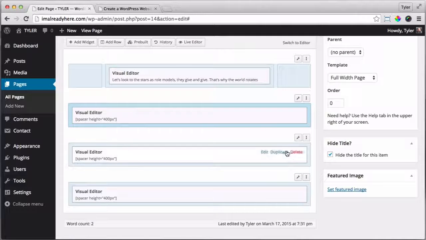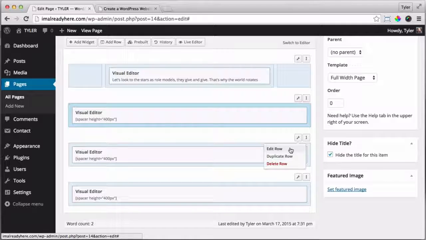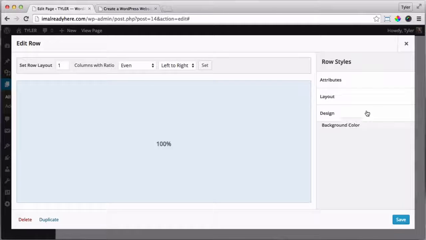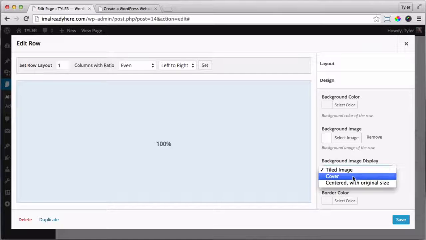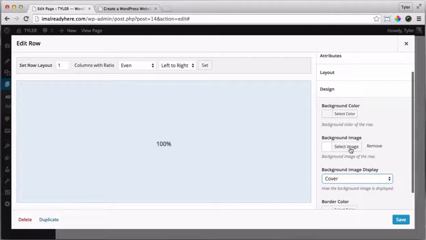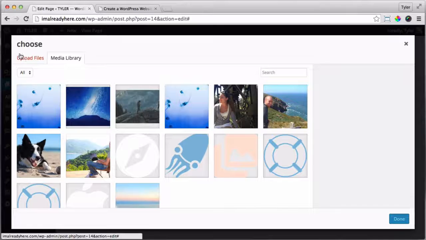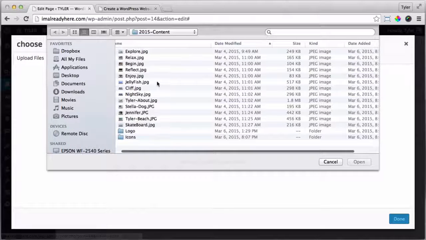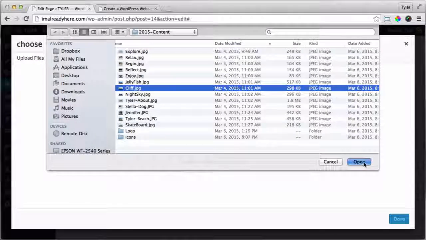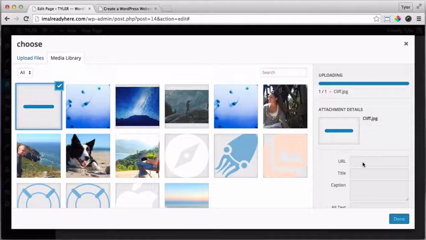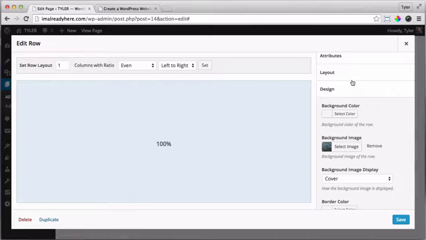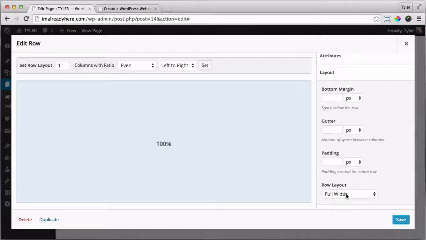All right, and the second image that we're going to do is an image of people on a cliff. So Edit Row, Design, make sure it's Cover, background image, select, upload files, and let's do cliff. All right, and done. And again, make sure this is on full width layout.